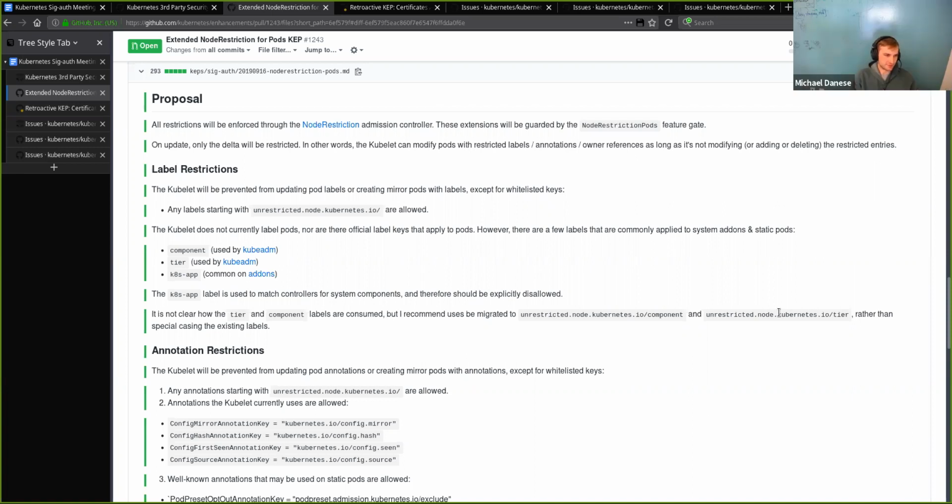And this would be for a forked kubelet. Is there any way for a kubelet to add pods or add labels to pods where the labels are outside of the Kubernetes list right here? Config mirror, config hash. Does that happen today?